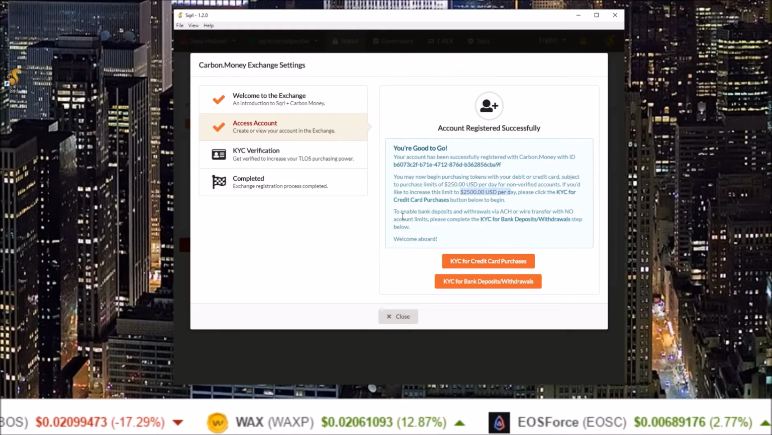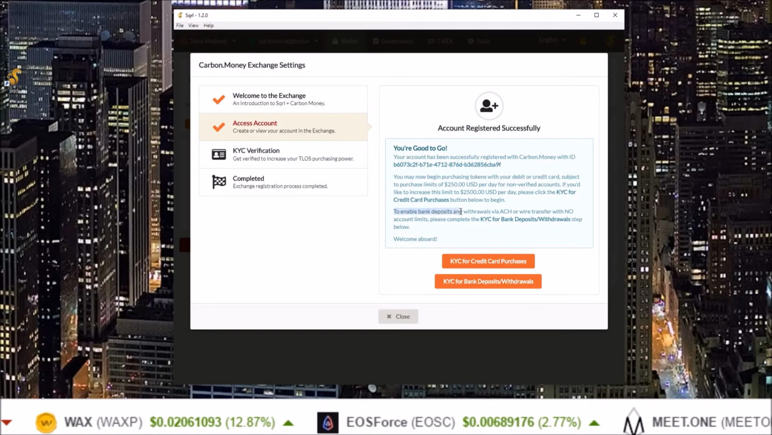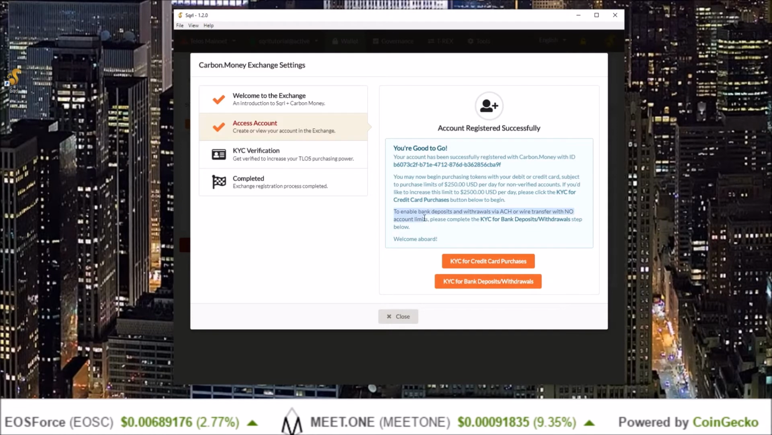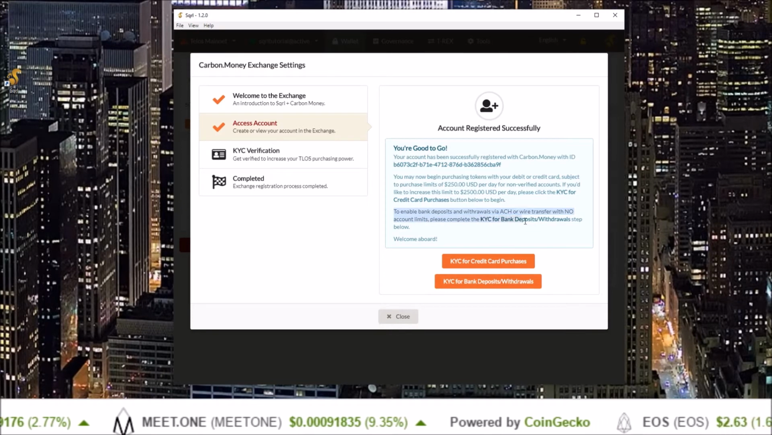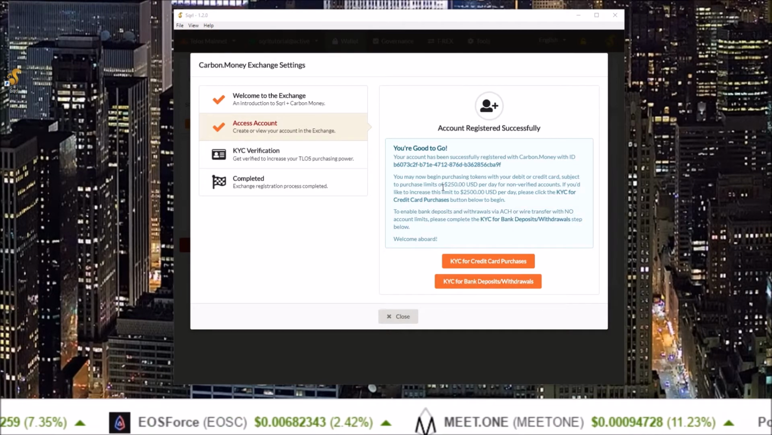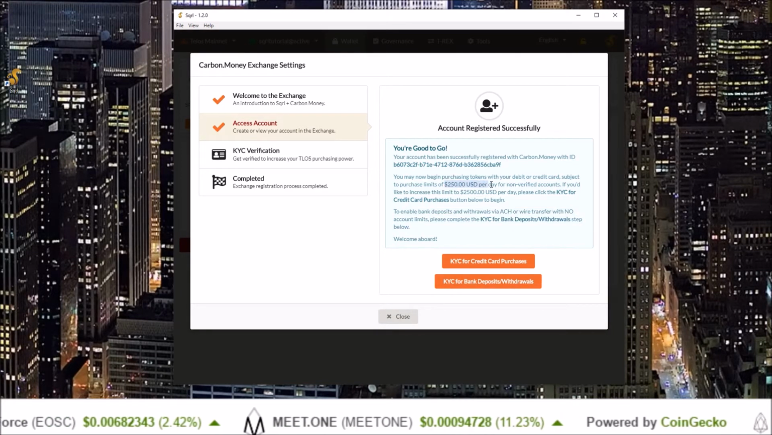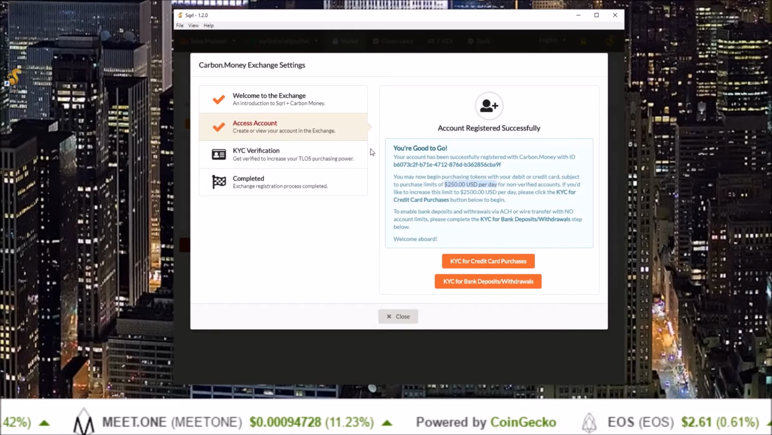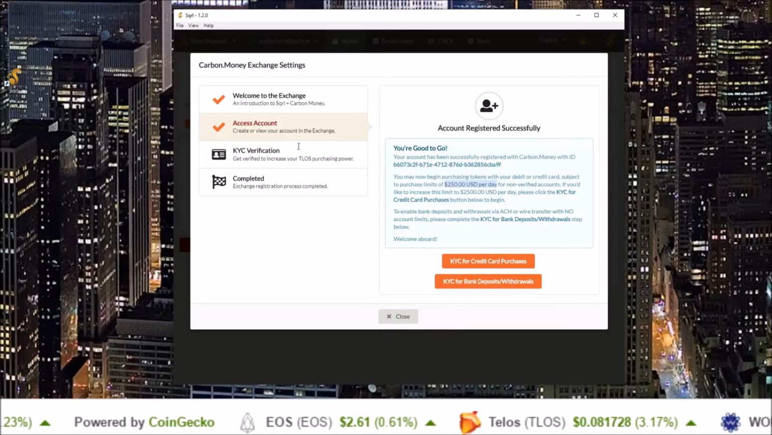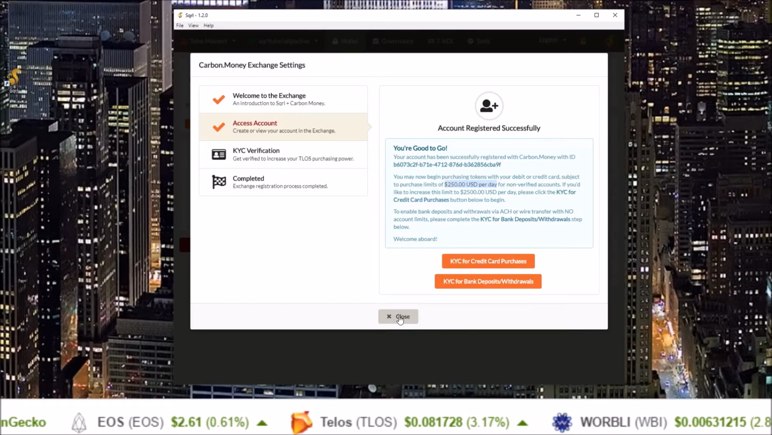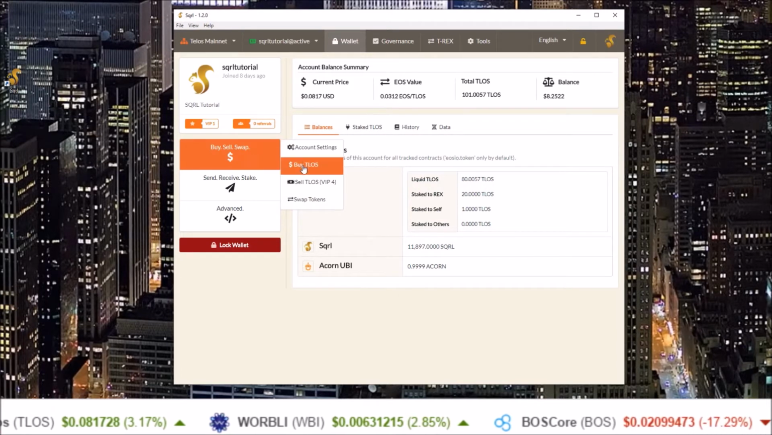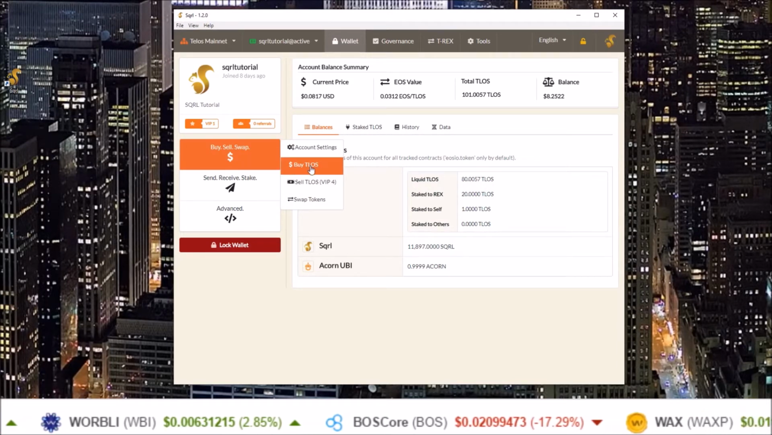For no account limits, to enable bank deposits and withdrawals via ACH or wire transfer with no account limits, please complete the KYC for bank deposit withdrawals step below, right here. If $250 USD per day is all you need, no further KYC steps are required. You are all set up with just creating your Carbon money account, so you can close out of this page and head back over to the buy sell swap, and now you see the buy TLOS button has appeared.